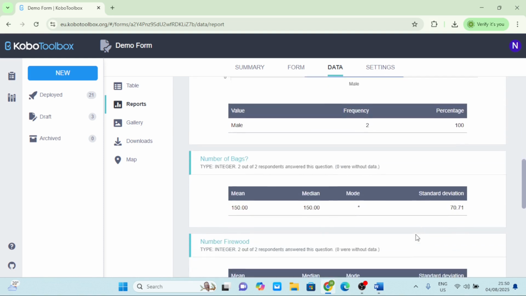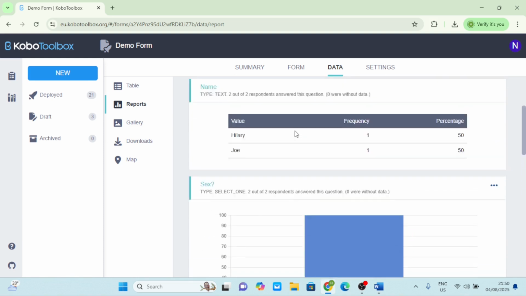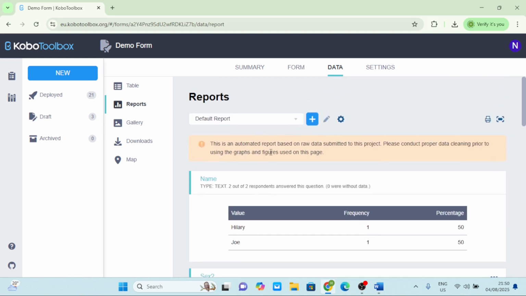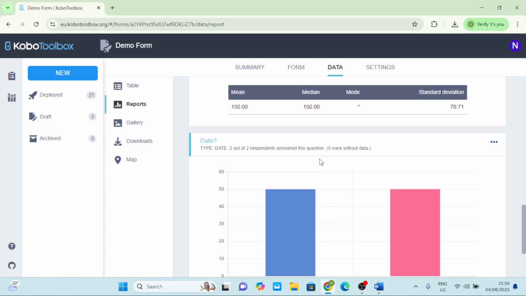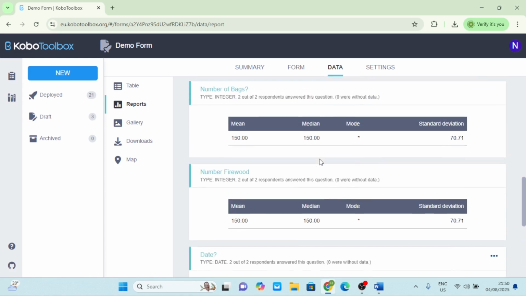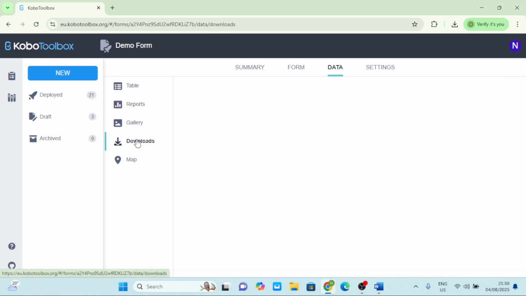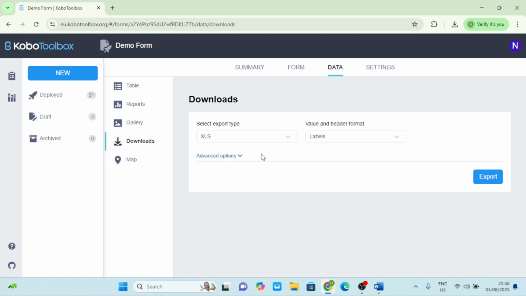And then let's see what we have here again. So this is an automated report based on raw data submitted to this project. Please conduct proper data cleaning prior to using the graphs and figures. You see, so it gives you just a glance of the data you have submitted. So we can also download this data out. Okay, we can export this data to Excel.